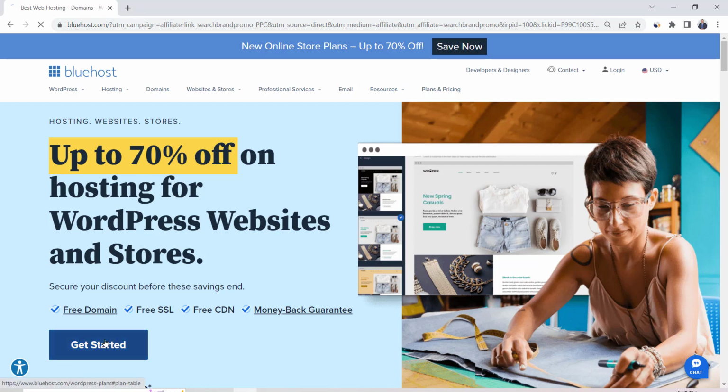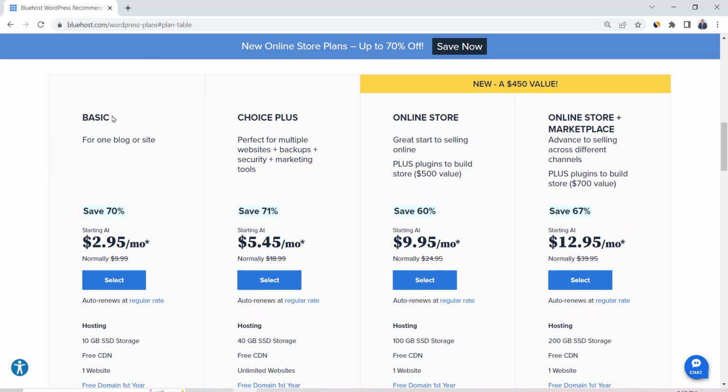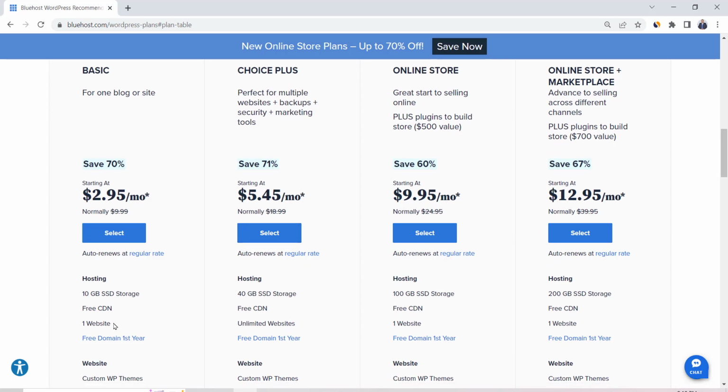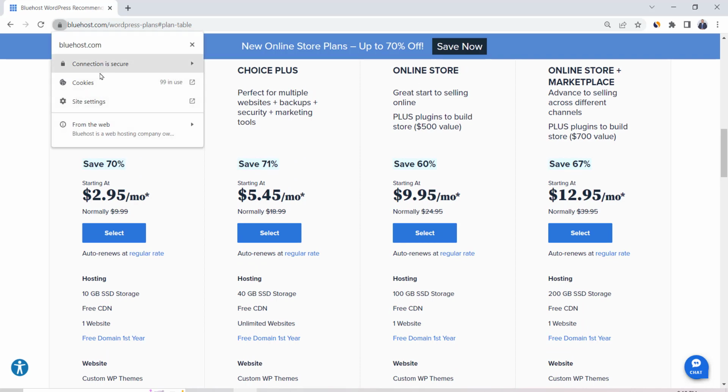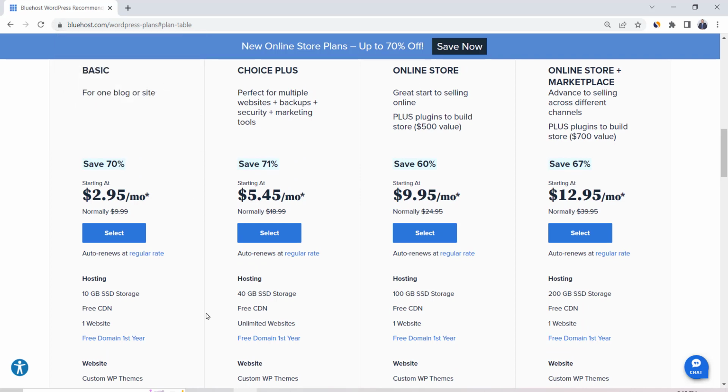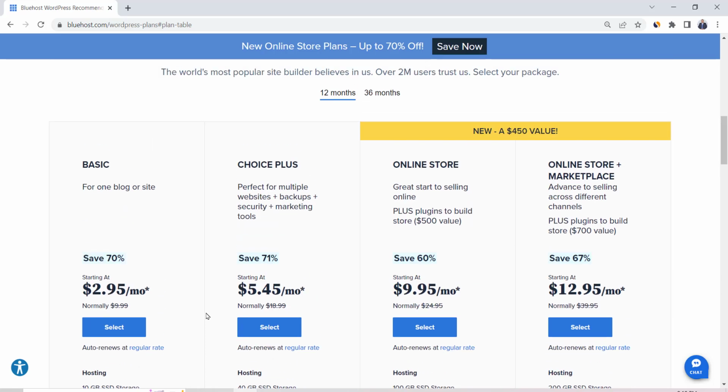Click here on Get Started. Bluehost has more than one plan, but we're gonna look at the first two, Basic and Choice Plus. The major difference between them is that with Basic you can host one website, and with Choice Plus, you can host an unlimited number of websites. So if you are planning to create multiple websites in the future, I highly recommend the Choice Plus plan for you. All plans come with a free domain and a free SSL certificate, which is the lock key up here. This will ensure the security of your website. Also, you will be able to create email accounts using your domain name. Bluehost has everything your website needs from startup to success.